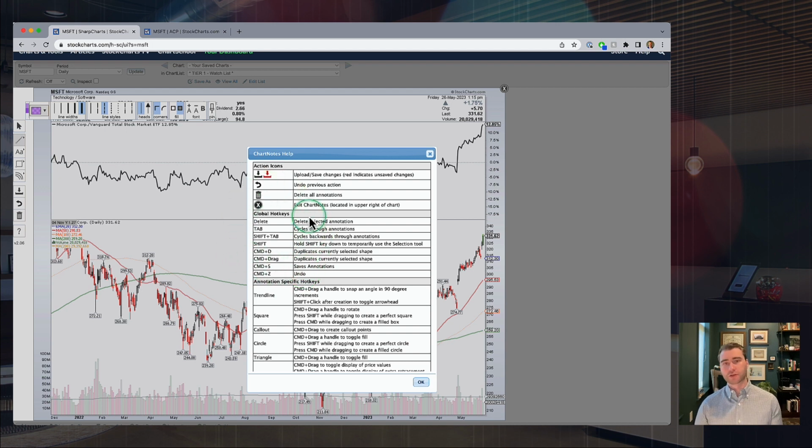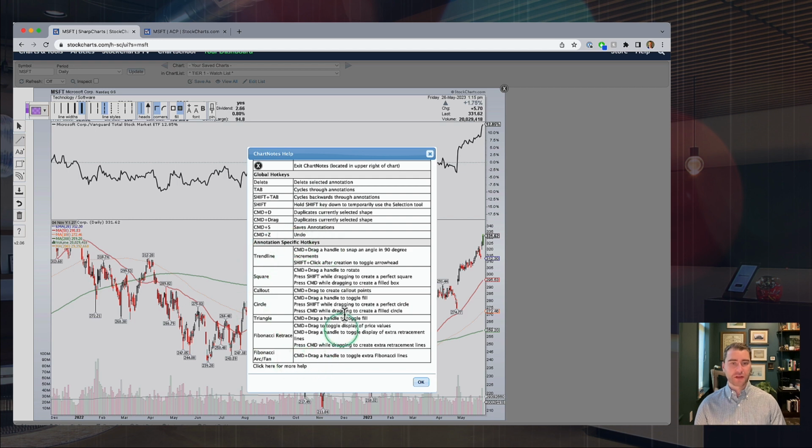Now, in addition to those global hotkeys, you also have annotation specific tools that you can use. So if we scroll down here just a little bit, you can see that if you're using any of these specific annotations, trendline obviously being one of the biggest ones, one of the most popular ones, something that I use every single day, you do have some specific hotkeys for these different tools. The two that I want to draw your attention to, which we're actually going to demonstrate in just a second, are trendline and Fibonacci retracements.